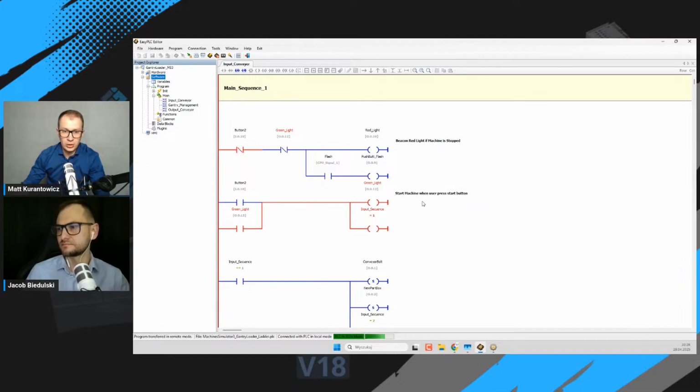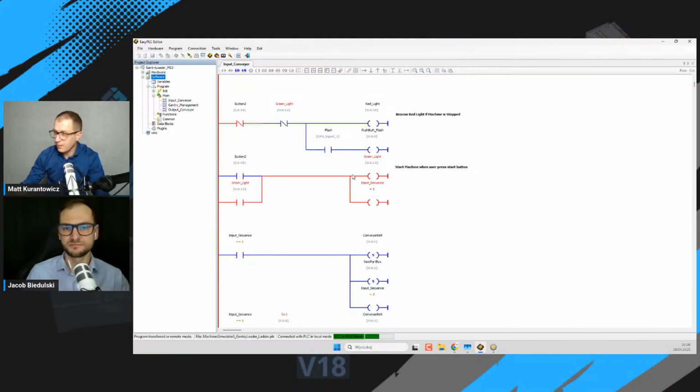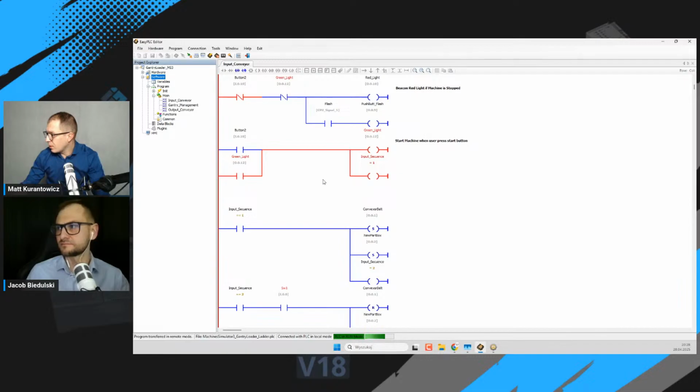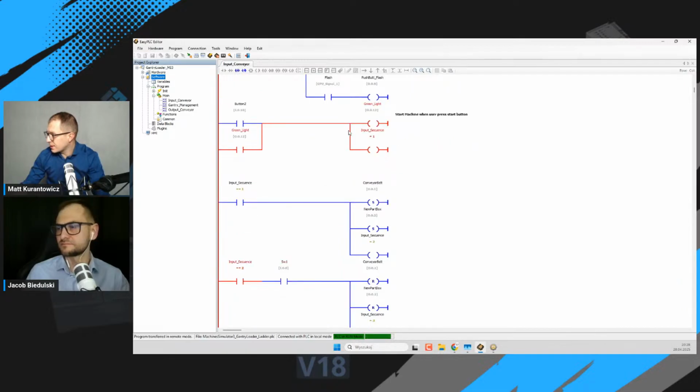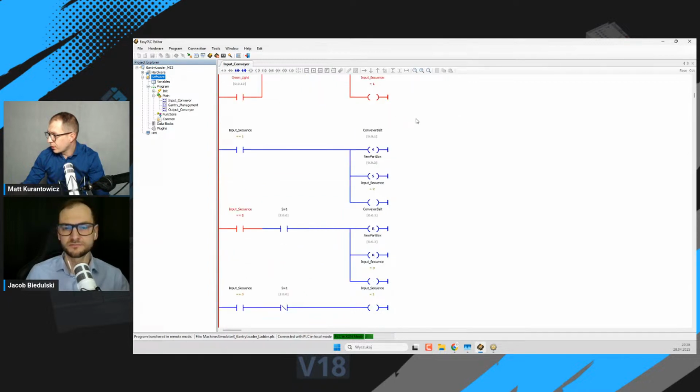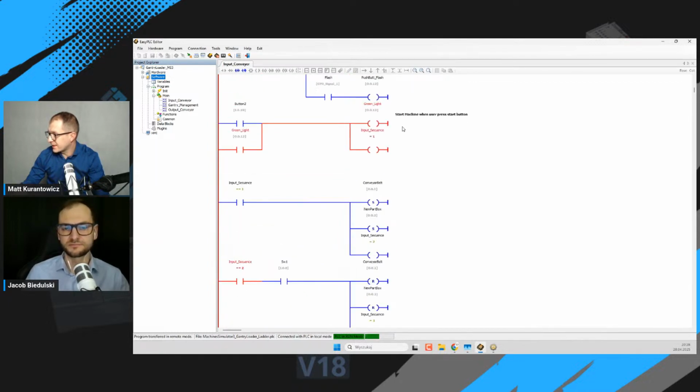You can monitor each network of your program. Here we have the first network. We have a normally closed button, we have a red light, and the green light is on right now. Then we go to the input sequence. When the user presses the start button, we go to the next step.